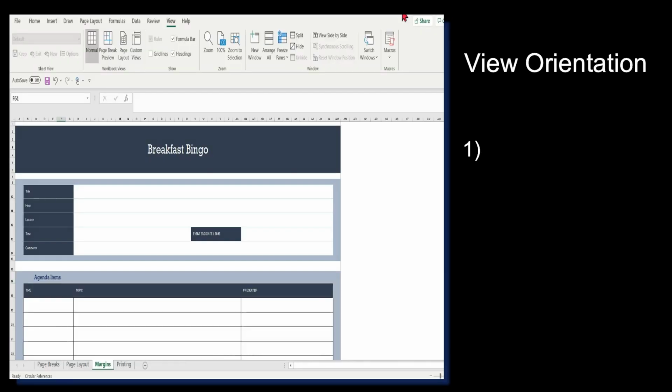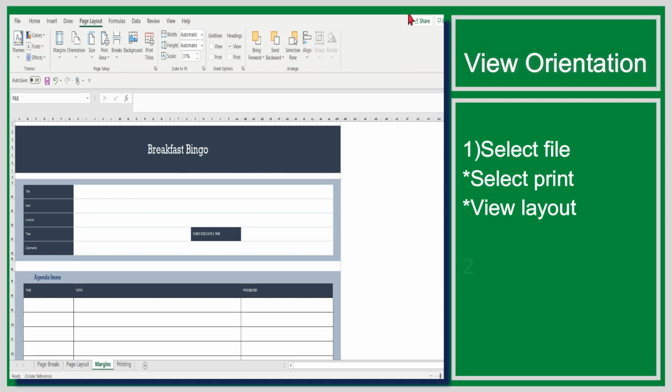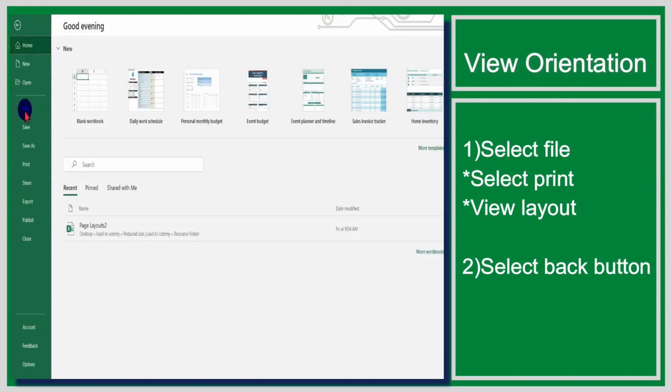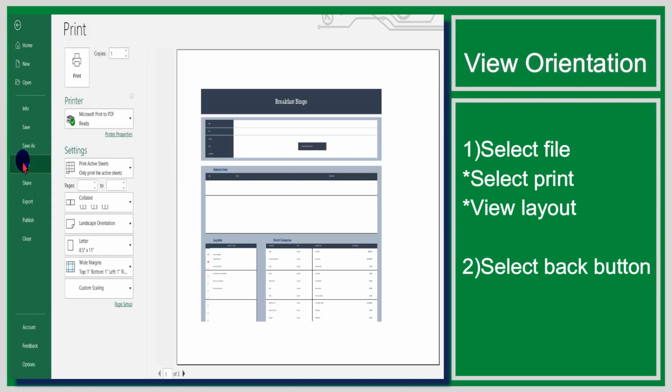Okay, so as you can see, I have an event planner template pulled up for this lesson. First, I would like to review the orientation to determine which fit is best for my document. First, let's take a look at it in print preview. Let's go ahead and say File. Let's say Print. And as you can see, my document is in the landscape orientation. Let's change it to Portrait, then we'll determine which layout is best for our document.